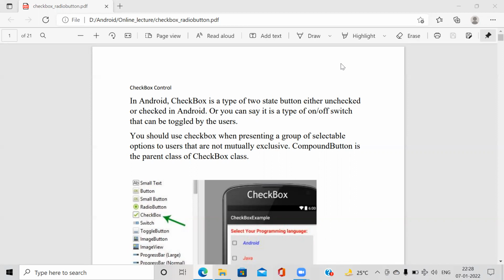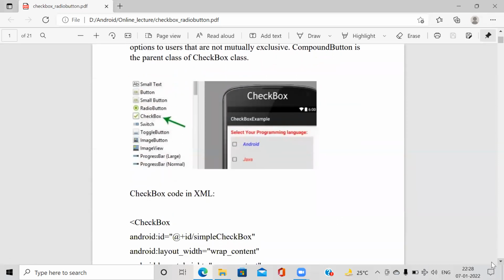We know that different classes are there, like the view class, and for the checkbox, the parent class is compound button. So in Android Studio, we find the different controls over here, and in that the checkbox control is there. Here it is available, and we can simply drag and drop it on our screen. It has different attributes and properties that we can set.